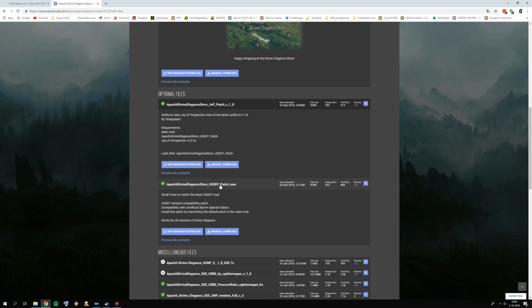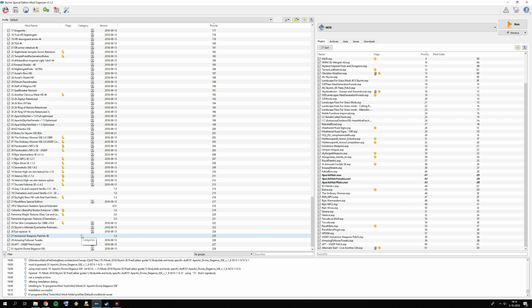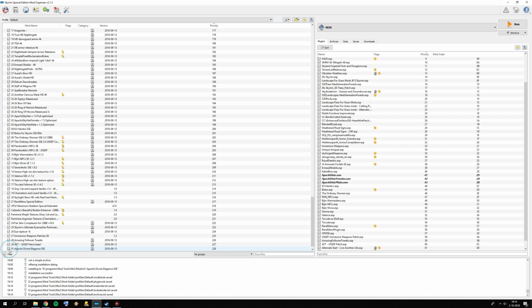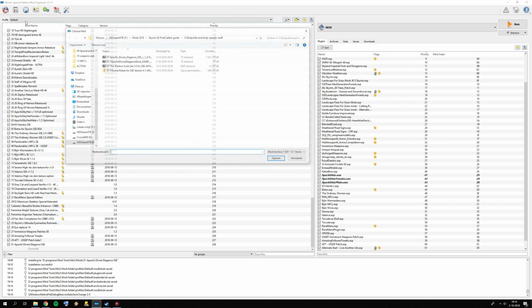Make sure to set this as your data directory, and while we wait for this, I will download the patch file. Alright, so I did download the patch. Make sure to activate the first main mod first, and then as you can see here, the Unofficial Skyrim Special Edition Patch. Set this as the data directory, and then OK.